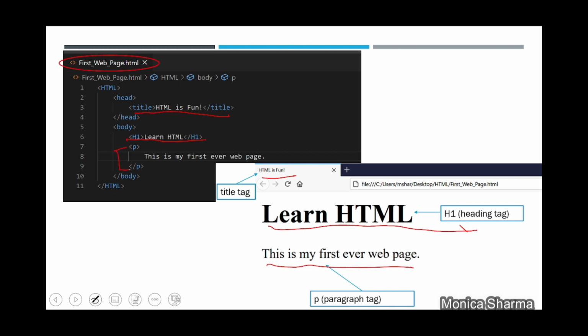There is one more thing that you should note, that I have saved this file as first_web_page.html, and on the web browser you see the whole file path. It says the C drive has a users directory, which has the M Sharma Karma directory, which has the desktop, which has a further HTML folder, which has this page, firstwebpage.html.